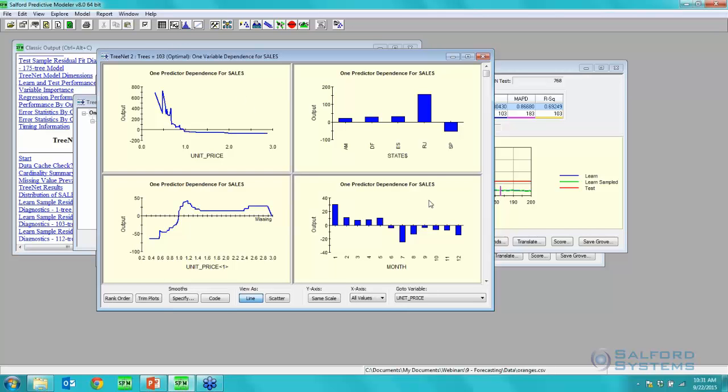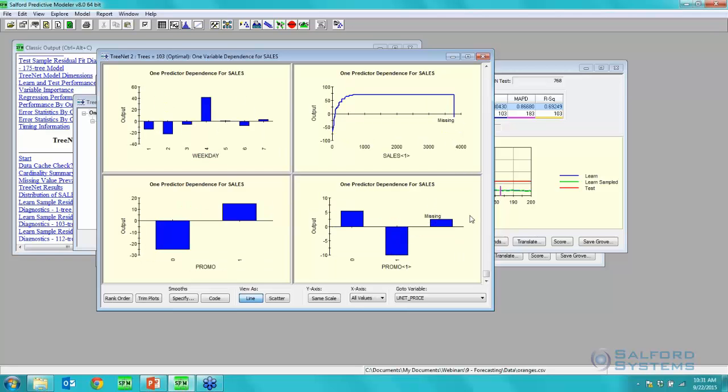When we scroll down, we can see weekday. Looks like Wednesday is the best day here. We can see our promo variable. Obviously, having a promotion is having a better effect on sales. It's also interesting over here to see that our lagged promo variable is in the opposite direction. So it's actually better for sales to have a promotion today if there wasn't a promotion yesterday. So we use these partial dependency plots to look further into our predictors and see exactly how they're behaving and contributing to sales.